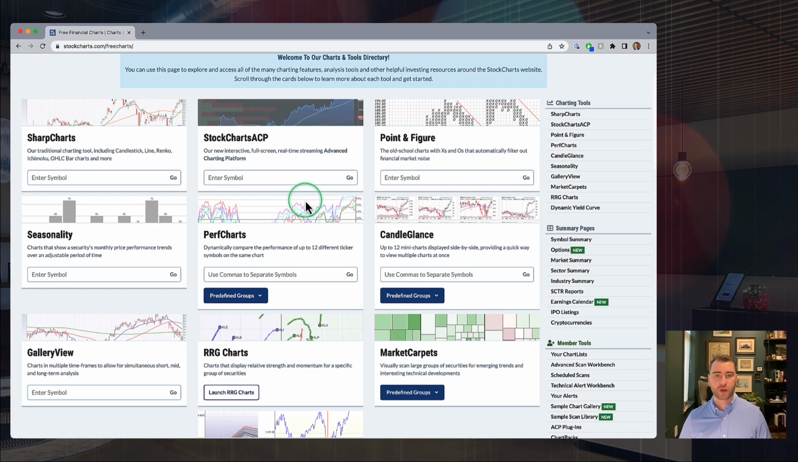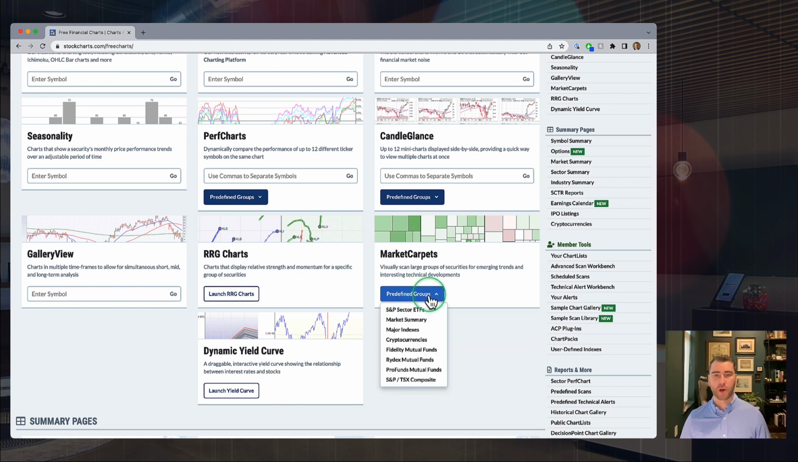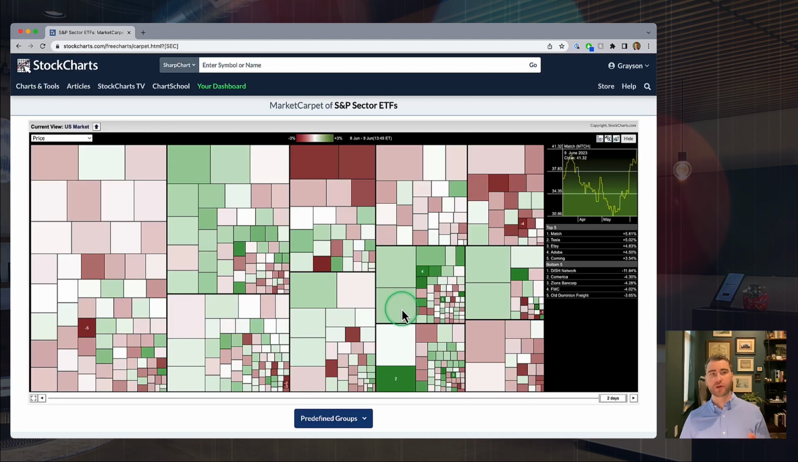Jumping back over to our charts and tools page, we're going to pull up our MarketCarpets next. Now I'm giving you a little sneak peek of something. This is our MarketCarpet heat map. This is actually getting a huge redesign at the moment. We're going to be previewing that for you in just a couple of weeks. We've got some very exciting technology previews and demos coming out to the site, in addition to a major site-wide product release coming very, very soon.